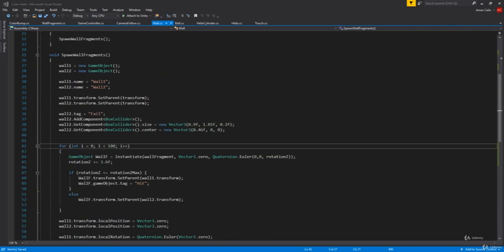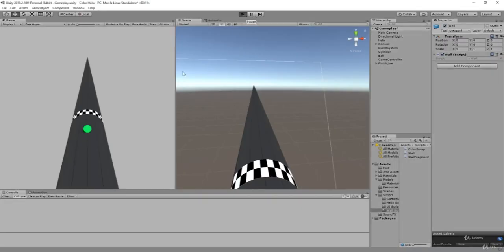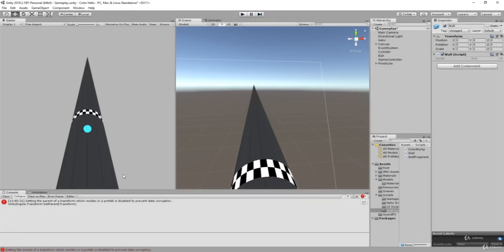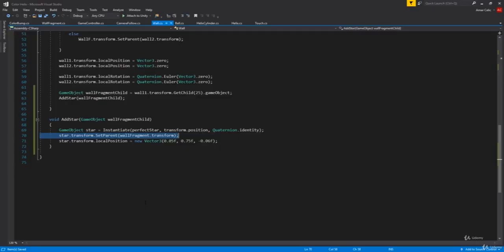Now, if I were to go and start, we should see that on every wall we're going to get a star. So let me start, and we have a problem. Setting the parent of transform which resides in a prefab is disabled to prevent data corruption.